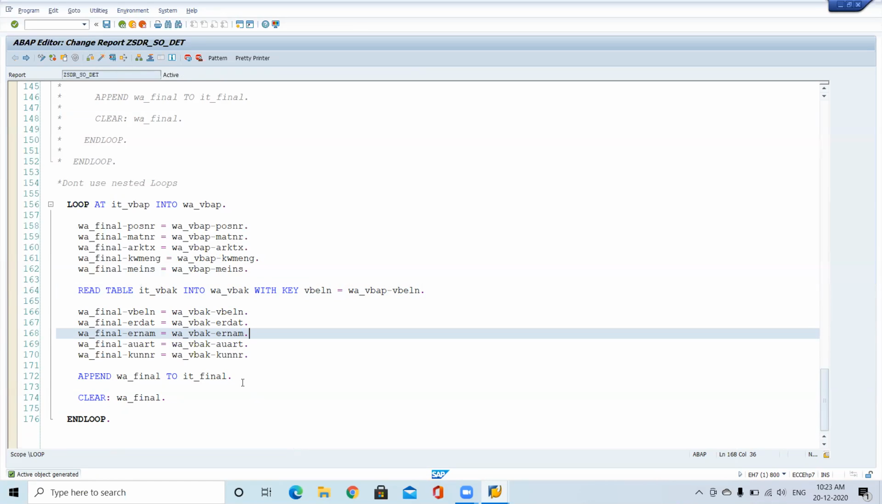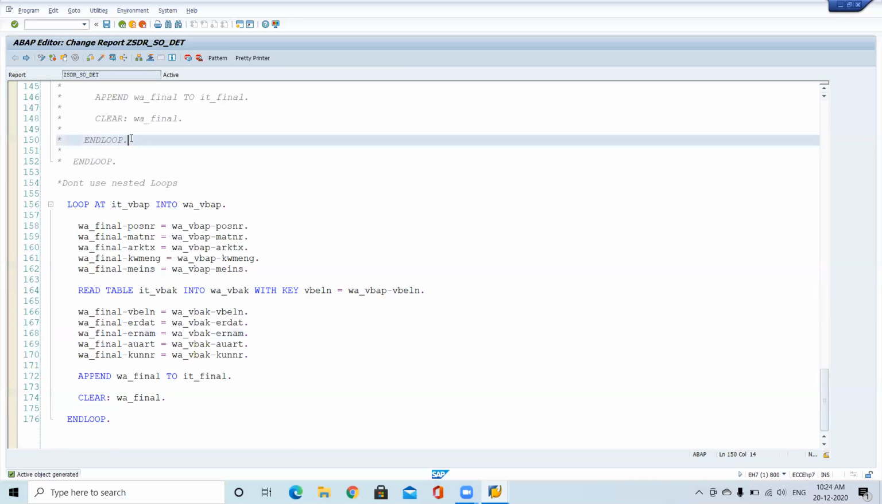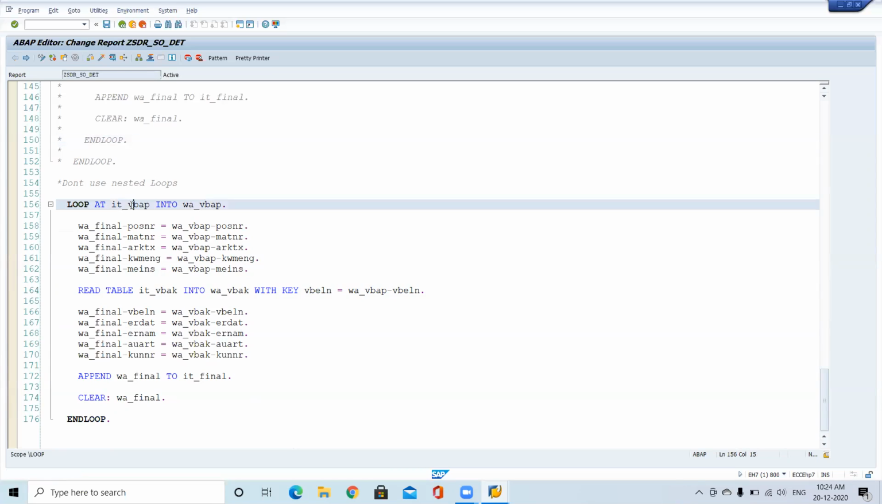So these are the performance standards. At the time of checking your program, I will check whether there is a loop within a loop. If a nested loop is there, I will reject your code. If you write like this, I will accept your code, because you considered all the performance aspects.